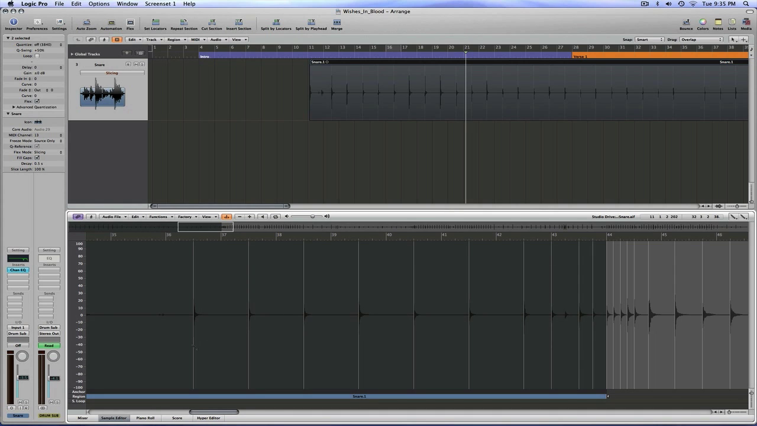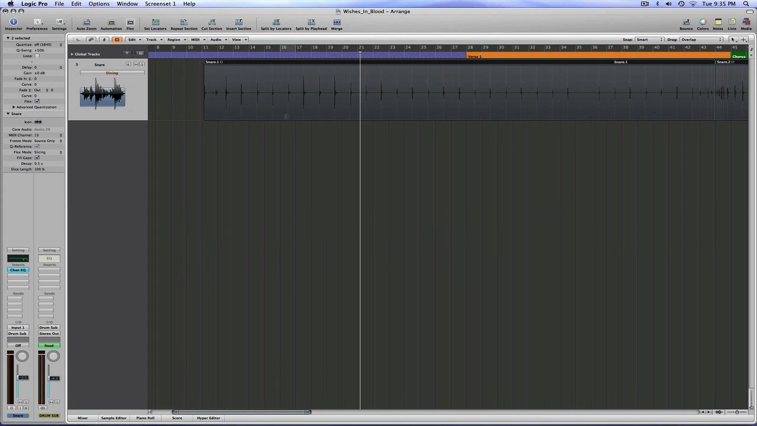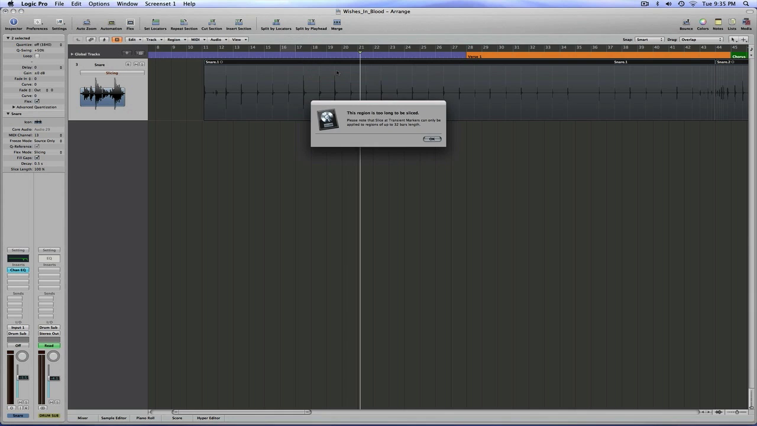Okay, so let's get out of the sample editor and go back here. Now I'm going to right click on this region, or control click, which brings up a little menu, and I'm going to do slice at transient markers. Oh, it says the region's too long. It can only do that with regions up to 32 bars, so no problem.